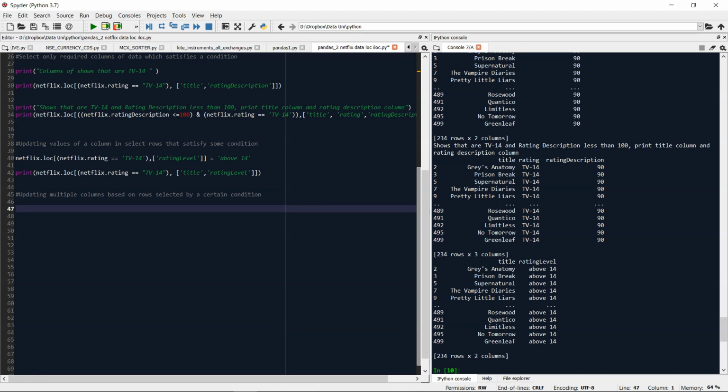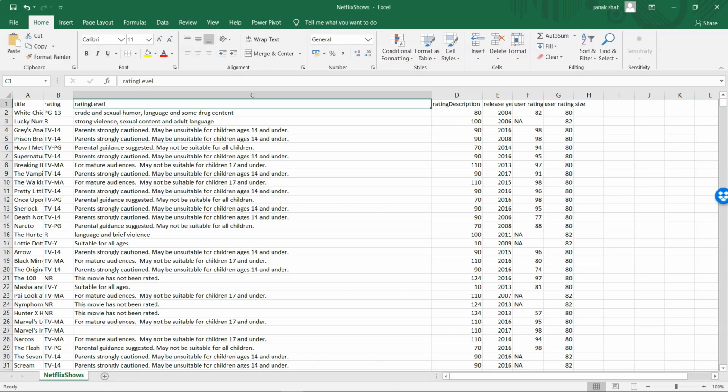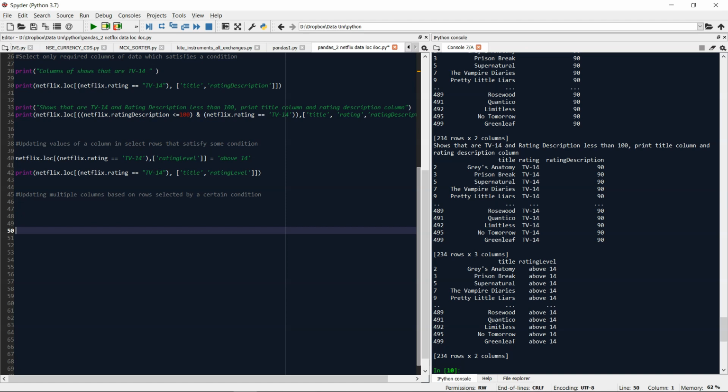Okay, so again here I have just updated this rating level column. Okay, now what I want to do is I want to update the rating level column to above 14, and I want to update this user rating score column, where all these numbers, I want to make that value as 100. Okay, I want to make that value as 100. So I want to change these two columns.